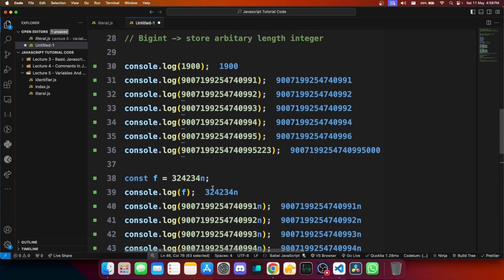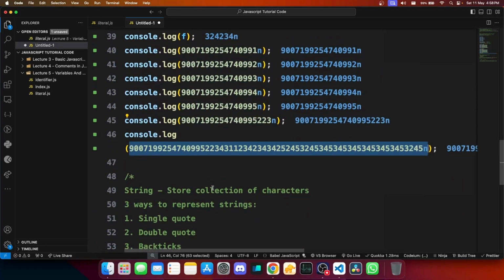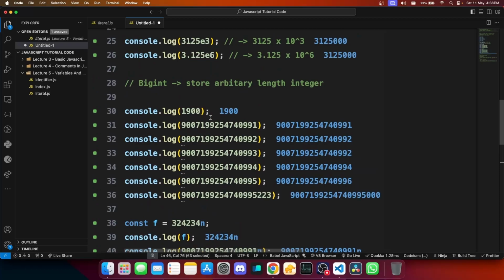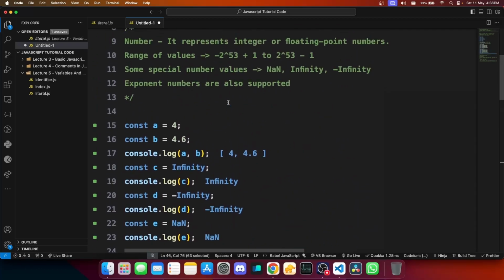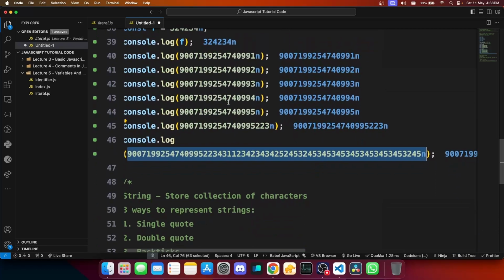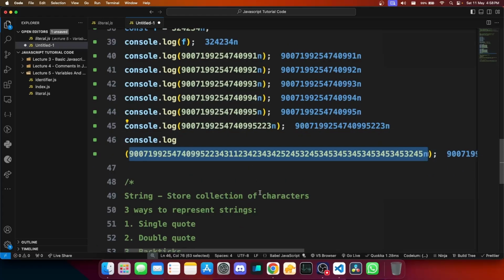Sorry, not impractical actually, it's very rare to have a scenario where you're using these big values. Mostly you would be fine with the range that number provides you. So until and unless you have a use for it, don't use it, and only use it when you have a use for it.